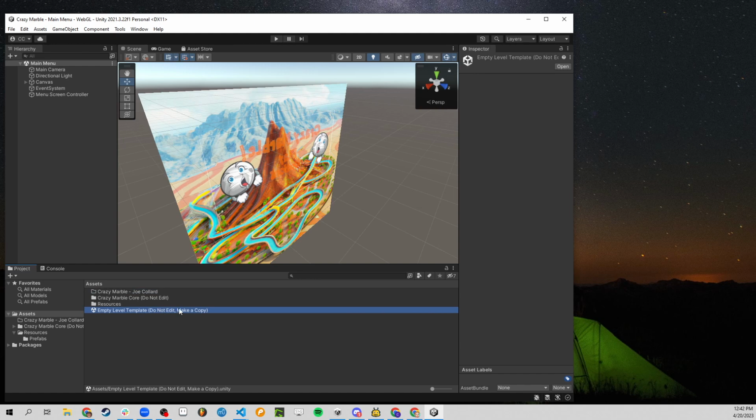Do not edit, make a copy. You can make a copy of this. On Mac, it's going to be Command-C. On Windows, it's Control-C, and then Control-V to get a copy in there. You can also do it, I think Command-V or Control-D will make a copy. And then you'll have a copy of it here.